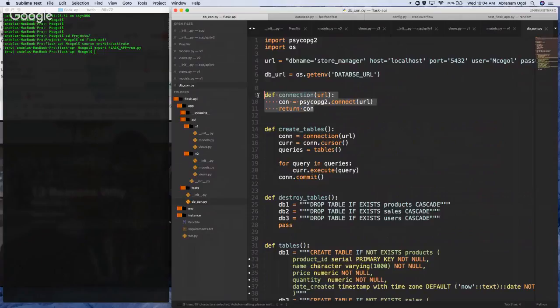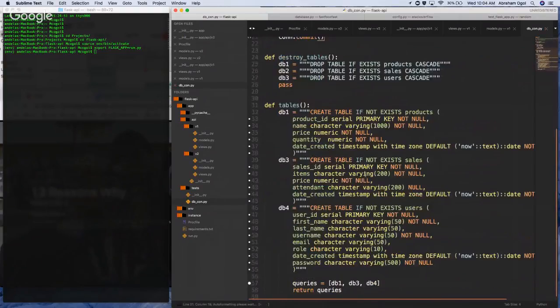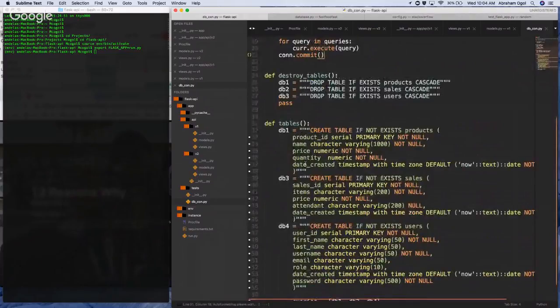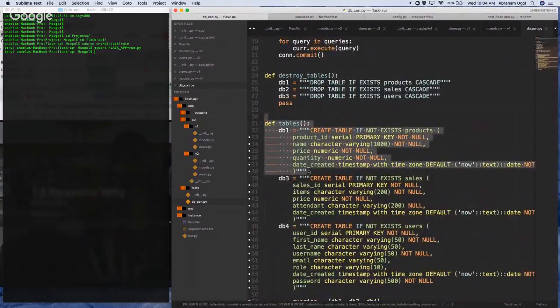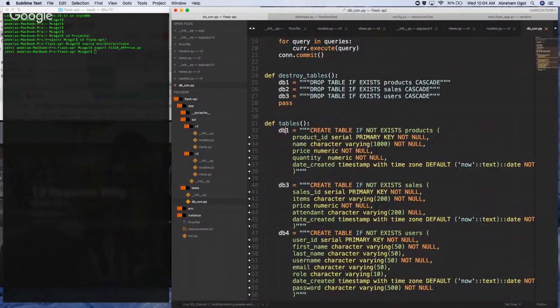So this is our connection function. This is our create tables function. And remember what I said. For create tables, some of these things you need to put yourself in a good position so that you are able to work with them. How does that one work? I declared a variable called db1, and my db1 is going to create a table called products, and that table has product ID, name, price, quantity, and the date created.